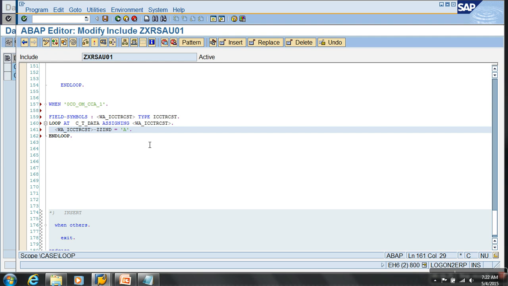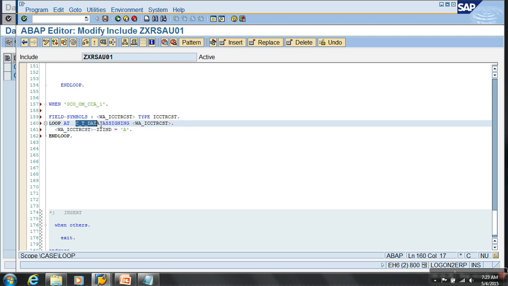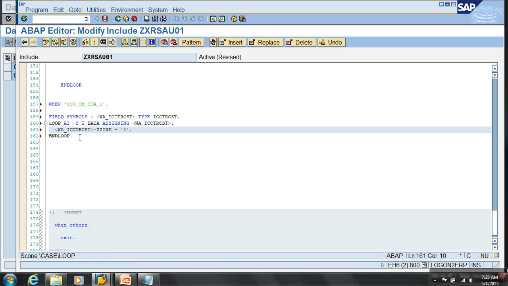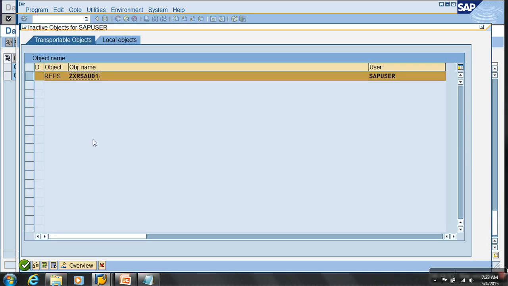So all the records it extracts will come into this table. I am looping through this table. For each record, I am putting the value of the enhanced field as A, fixed. It will write. But it is just for you to understand the steps or logic. Since it is a field symbol, I don't have to write a modify statement. If it is a work area, I will have to explicitly write modify at index. So activate.